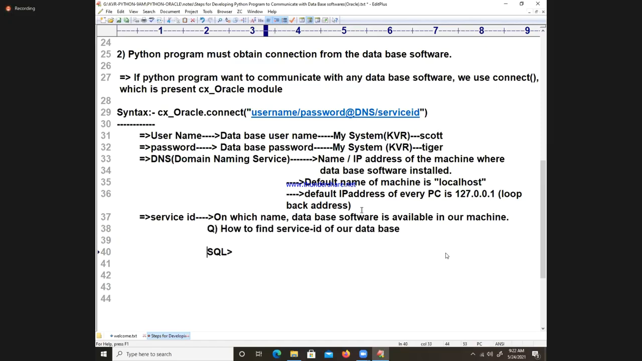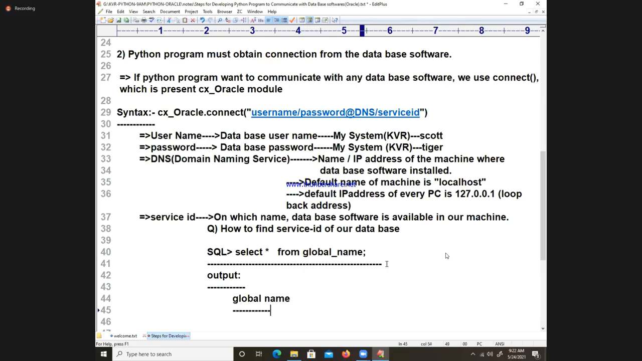Now there, at the SQL prompt, I am writing select star from global underscore name. It will give you the output like this. You will get global underscore name, and under that you will get ORCL. This is the output you will get. In my system it will be ORCL. In some other system, you will have XE, Express Edition.